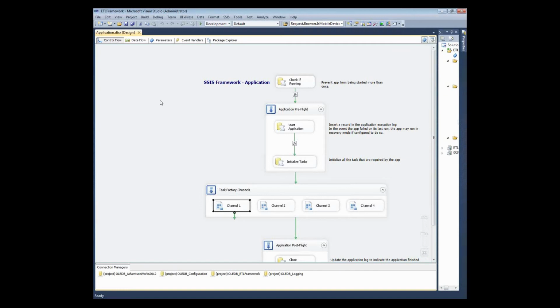So the flow is very simple within my application. The first thing that it does is it does a safety check. So I had a requirement that I can only have one instance of each application running at a time. So the first thing that it does is prevent the application from firing twice. So it'll actually check the database to make sure that.